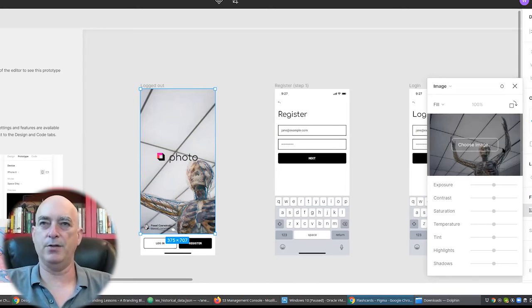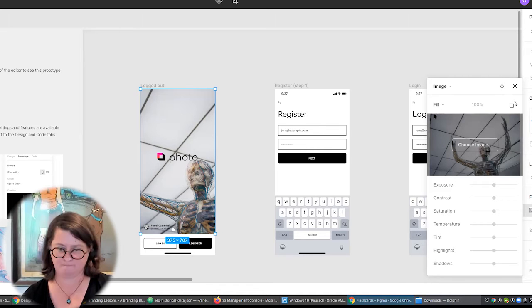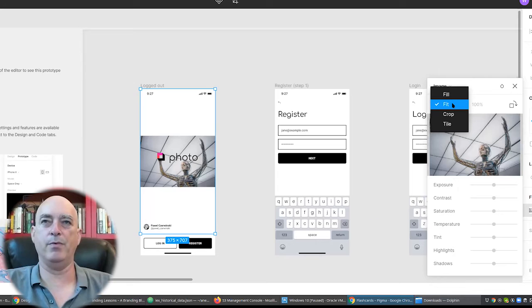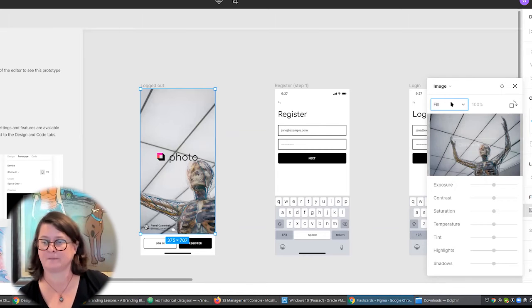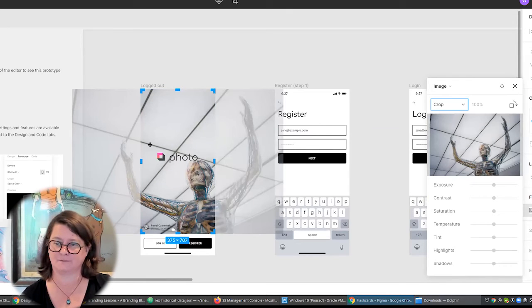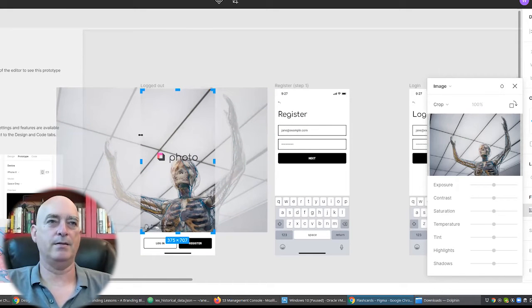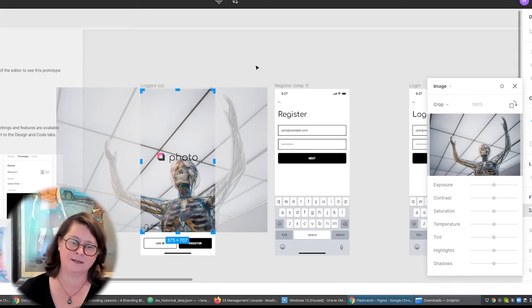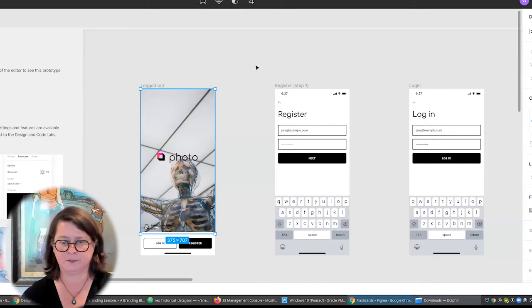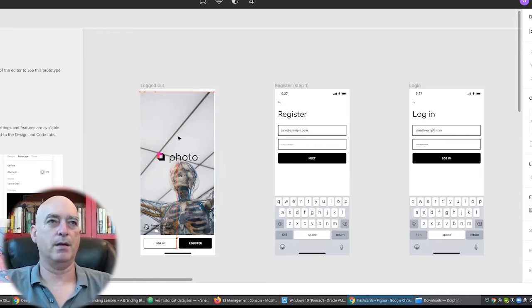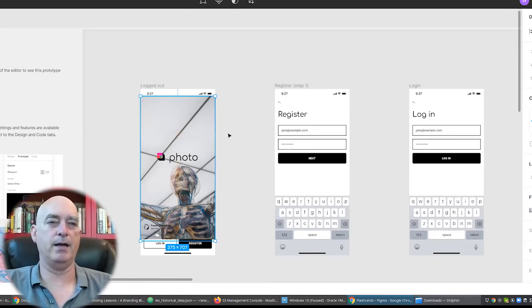How do I get it centered the way I want to? That's a great question. Fit it. Ta-da. Nope, that was not what we wanted. Fill it. Go crop. Crop. Oh, there we go. Where's that at? Was it the way we wanted it? I kind of like having the arm in there, but you can definitely play with the image. Okay, so I can put it the way I want. And right there. There we go.